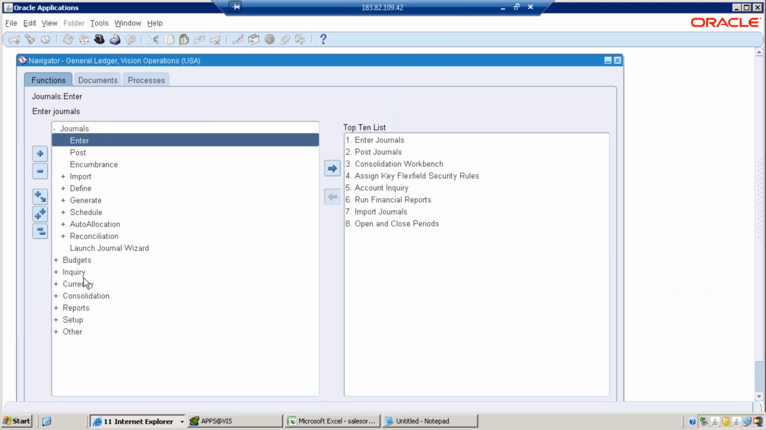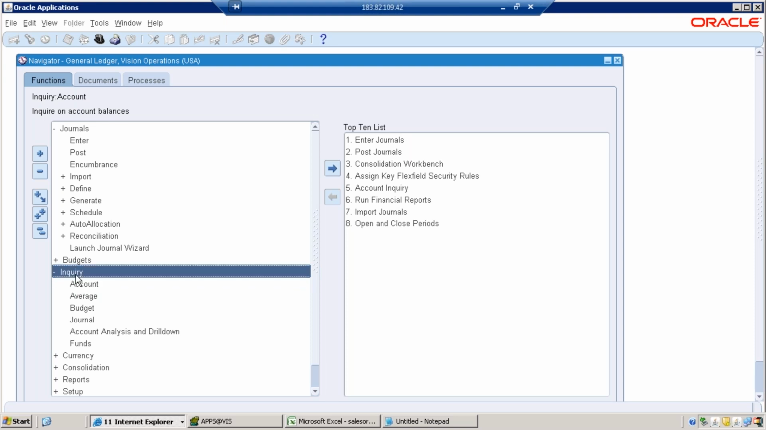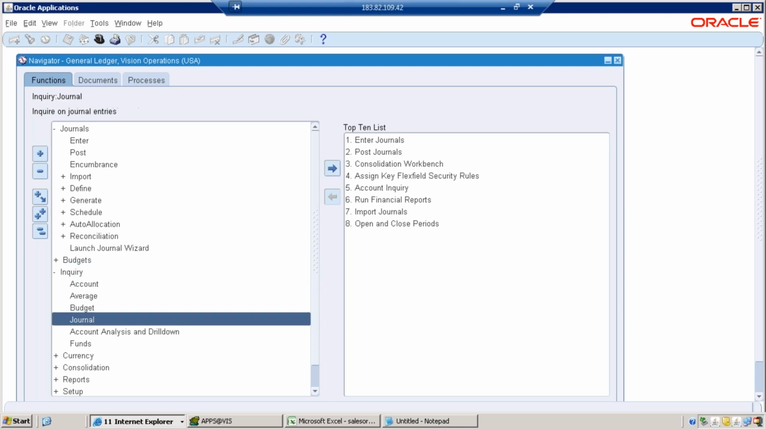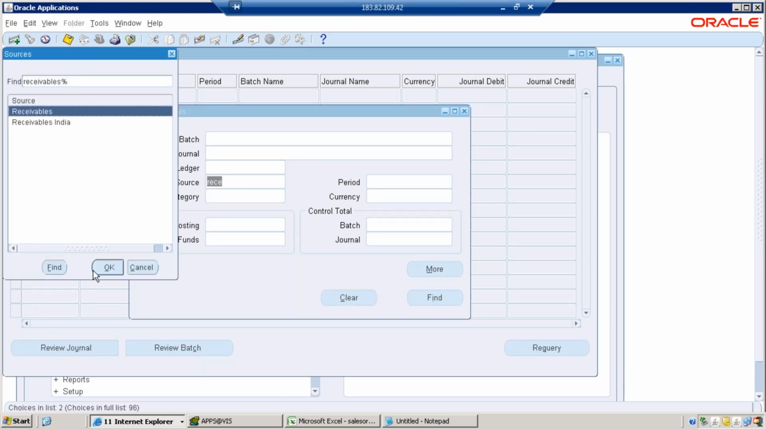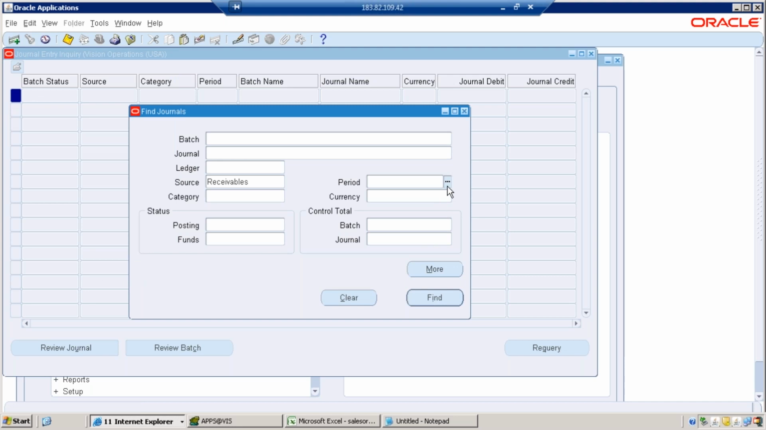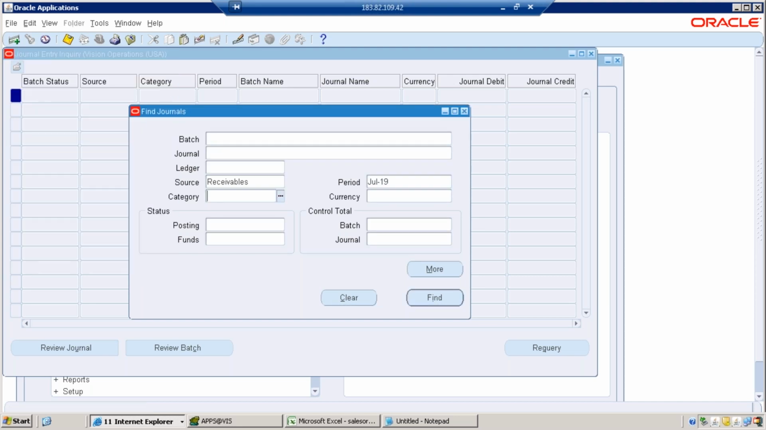After transferring, we can verify into GL. Journals, inquiry we can do first. Inquiry and journal. We can check a source here from which module we received it. Receivables we transferred, and period name is month and year, July 19.